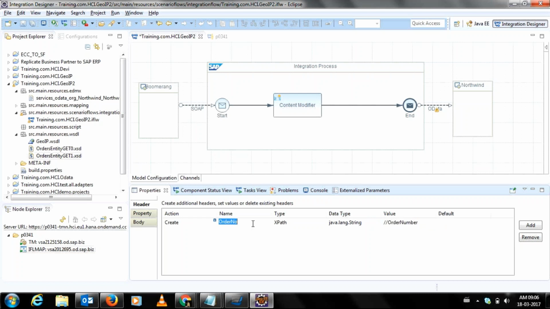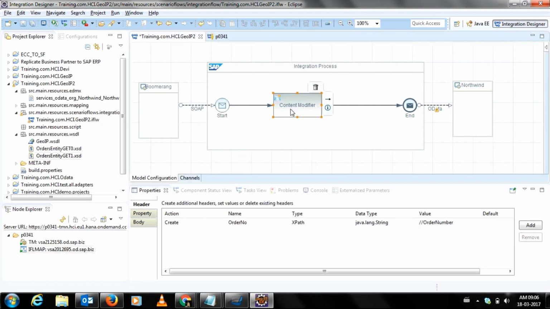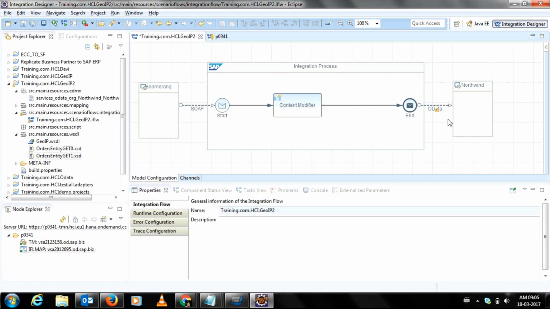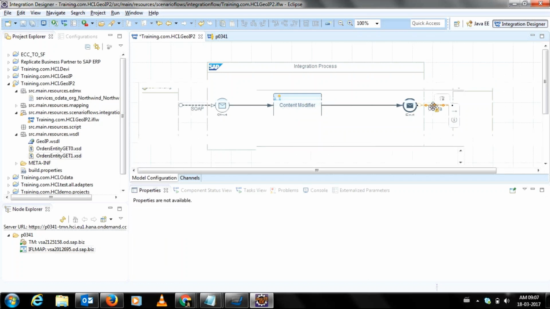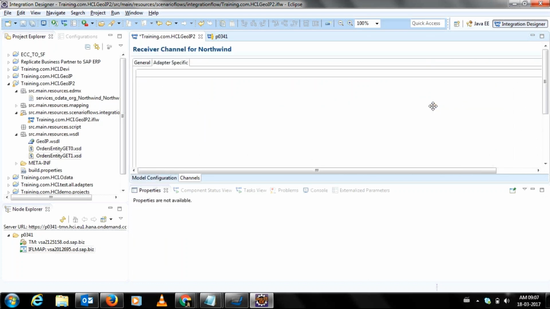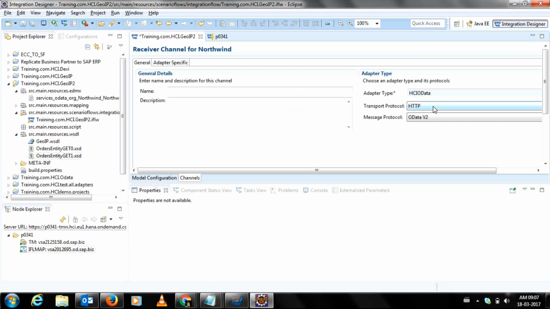Okay. Now, once we have this, we have a variable which is dynamically taking the value from my sender XML, and it is saving it in the iFlow. Now at the receiver end, what we had done was a Modify with hard coding. Now we will remove this hard coding, and we will do a dynamic query.